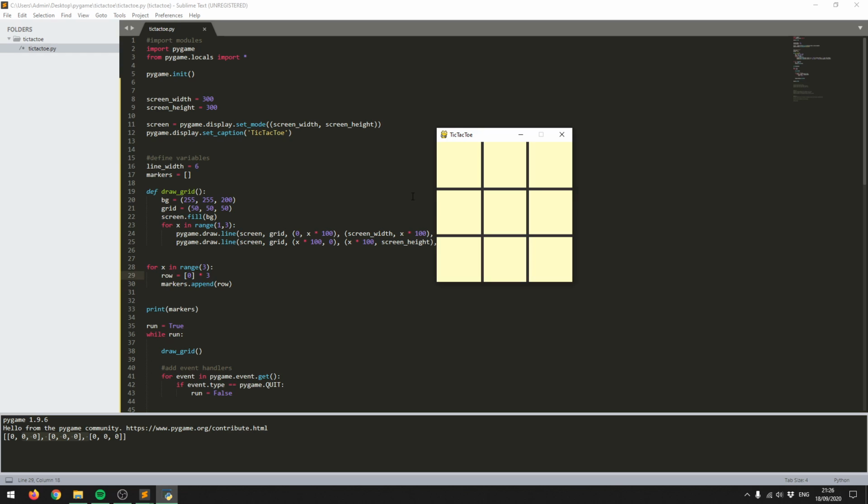So the next thing would be then to add more event handling into here. And what that's going to do is, as I click into these positions, it's going to look for these clicks, and it's going to determine which cell those clicks have happened in, and then it's going to go into this markers list and it's going to modify it accordingly. So that's how it's going to track what is going on with the game.